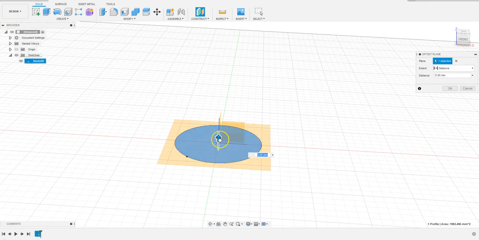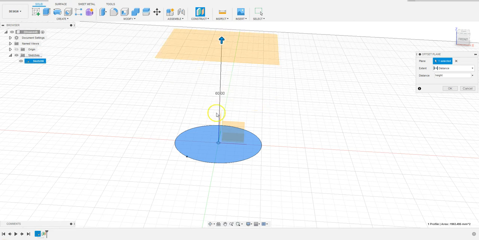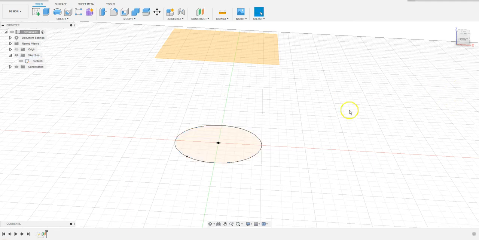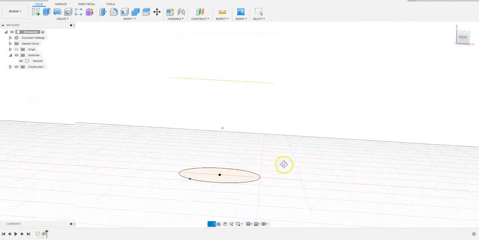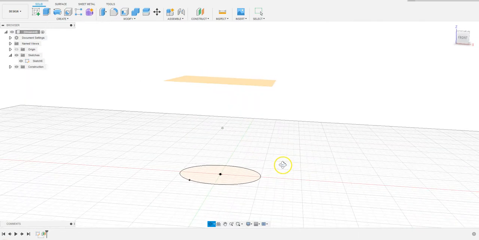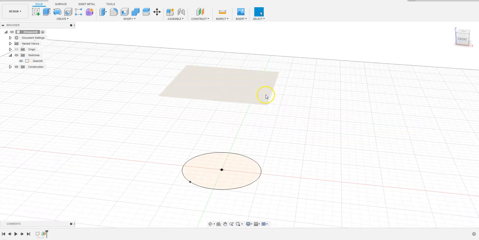And we're going to go up or down if you like. How far? Defined by this parameter, height. Enter. Now we have created a new plane that's above this plane. That makes sense? Next, we are going to project the point and the circle onto the new plane.